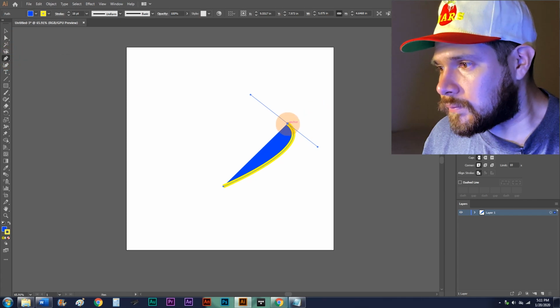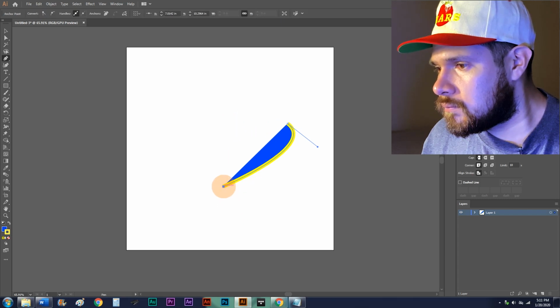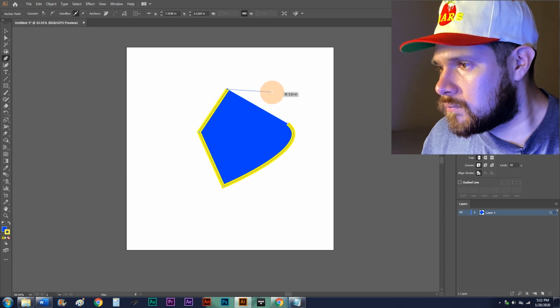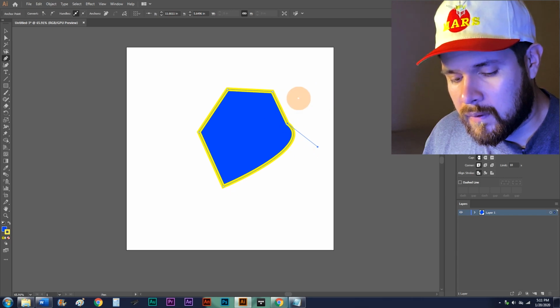Pen tool. And we can resume editing a path. Just close it off there.